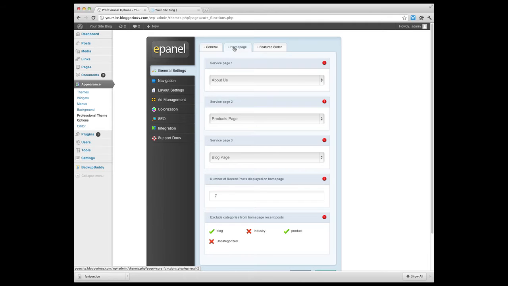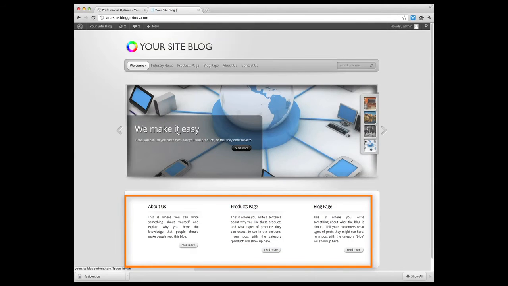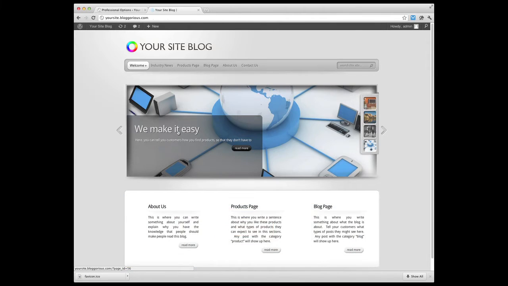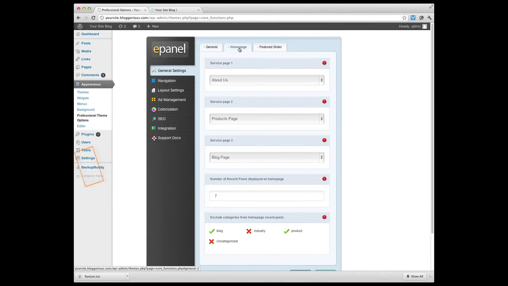This area where it says Service Page 1, Service Page 2, and Service Page 3, those are our pages. And as you can see, it is the About Us, Products page, and Blog page. If you look back here, it's the same: About Us, Products page, and Blog page. You'll also see that it says here at the bottom number of recent posts and the categories that you want to exclude. That works if you had chosen to make the home page look more like a blog page, as I showed you earlier. Otherwise, it doesn't have any use.